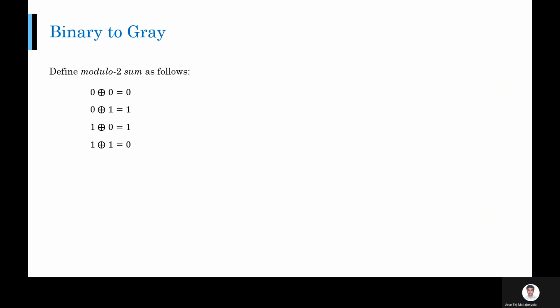Okay. So for that, we define something called modulo 2 sum as follows. 0 modulo sum 0 is 0. 0 modulo sum 1 is 1. 1 modulo sum 0 is 1. 1 modulo sum 1 is 0. Okay, that is how we are going to define this modulo 2 sum, very much like your XOR.